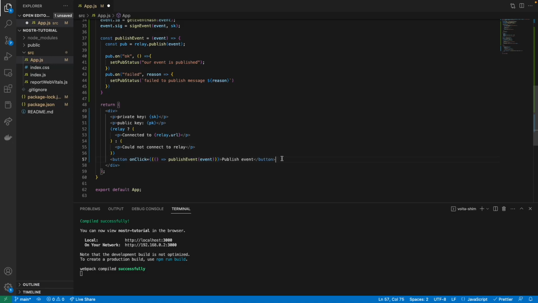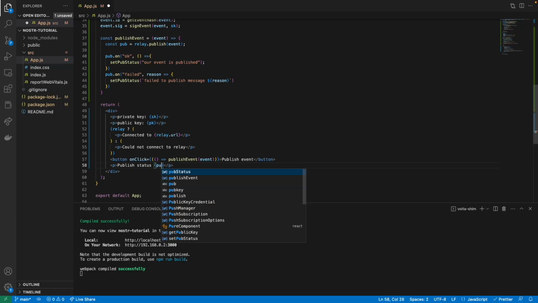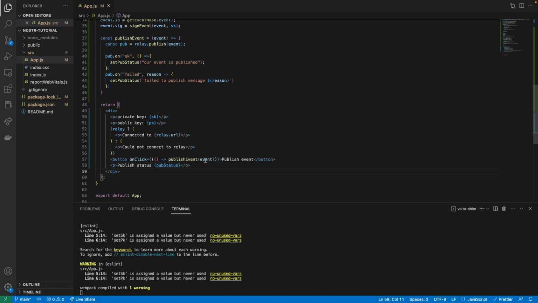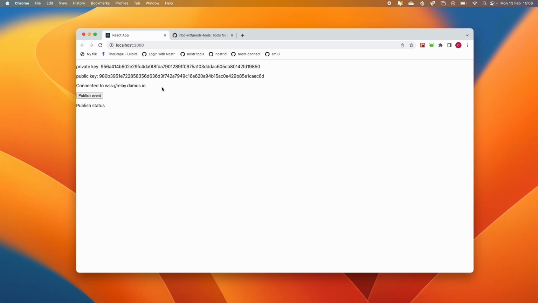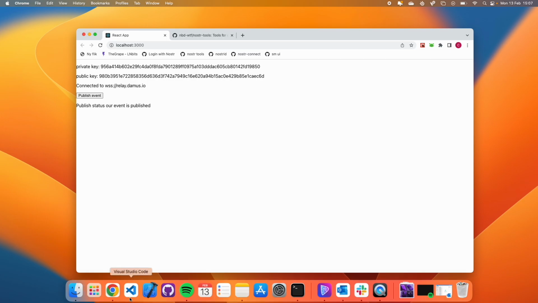And maybe we also like to put a paragraph in here where we just say which status we have. And in curly braces, yes, pub status. All right, let's save this. Go back into the browser, and now we see that we have our new button here and our publish status. And if we press our publish event, we see that our event is published. So it seems to go the way that we wanted it to.